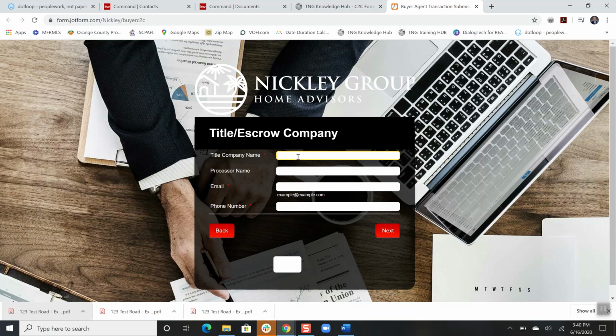Next, title company information. So let's say we're using Innovative Title. As a buyer and a buyer's agent, the title company information oftentimes is noted in the MLS in the realtor remarks section down at the bottom. If it's not there, then what you want to do is connect with the listing agent to find out who it is so that you have it, obviously, and that you can get it inputted here. Most of the time you'll find it in the MLS, though.